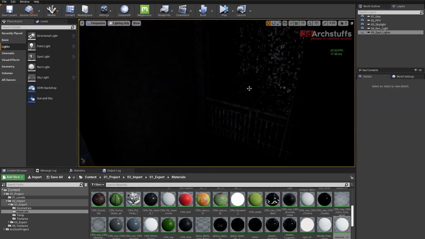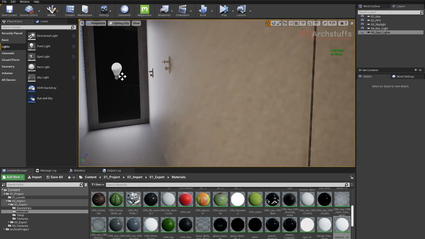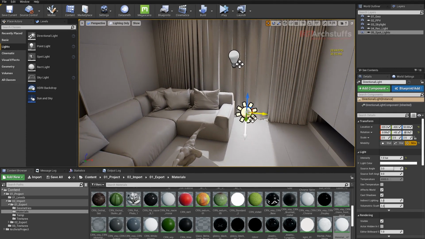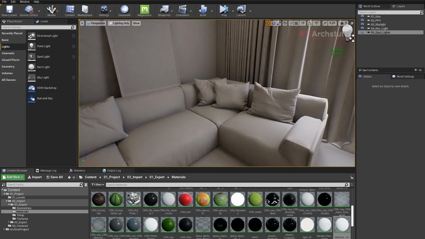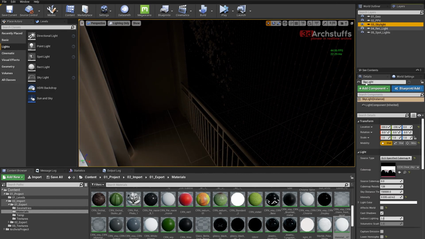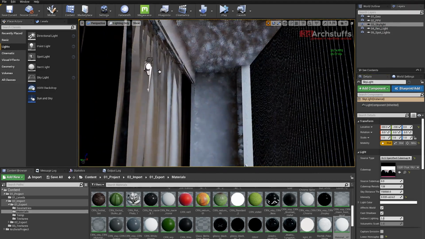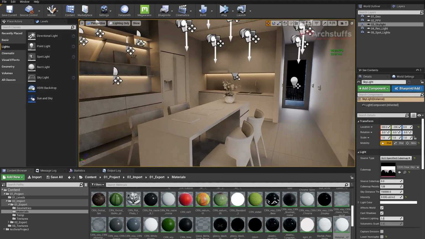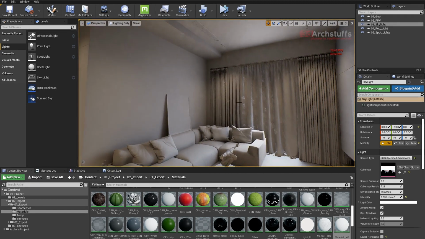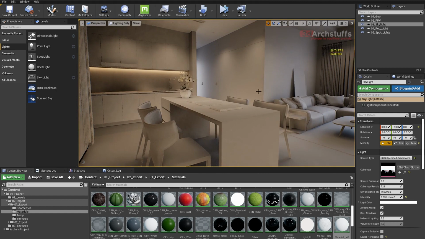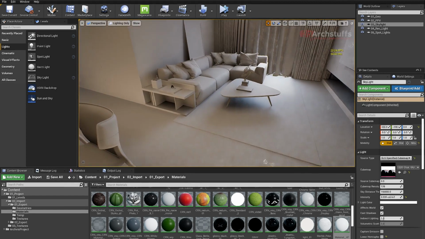So instead of this, we can use this approach: we can just delete this sunlight, and then delete this light, and then go ahead and switch on the skylight. So this for me is more realistic. I like to light the scene as naturally as possible, as in a real world scenario. So now in terms of lighting we are almost done here.